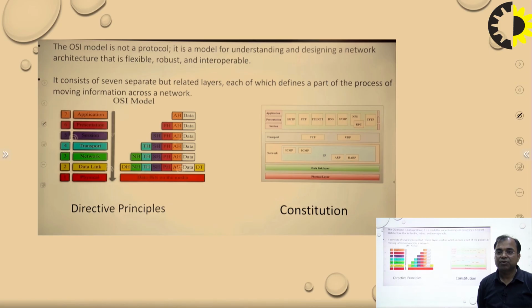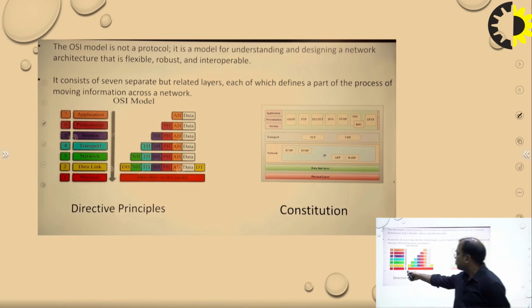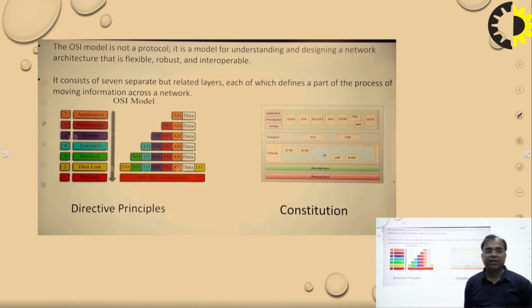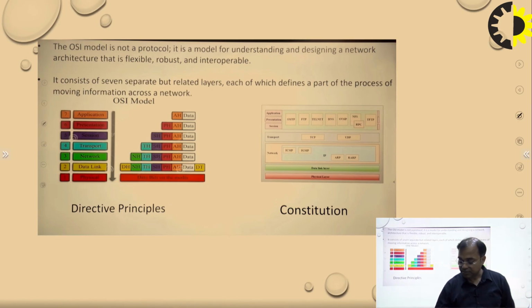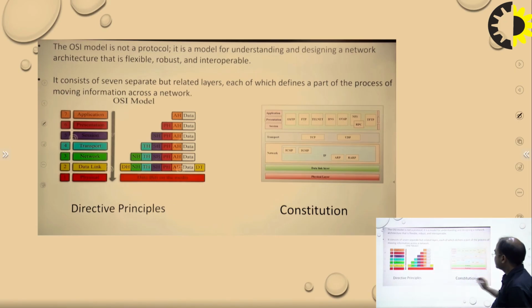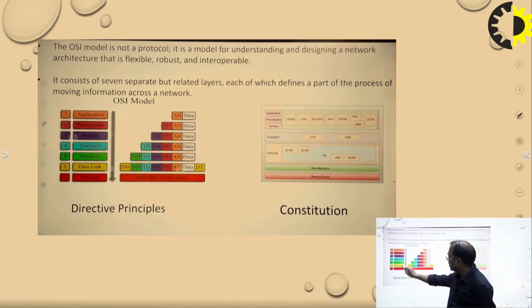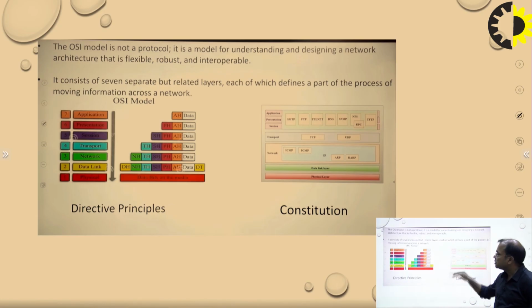The layers start from the bottom. The very first layer is the physical layer. Then we have the data link layer, network layer, transport layer, session, presentation, and application. So these are the 7 layers by which we communicate with each other.